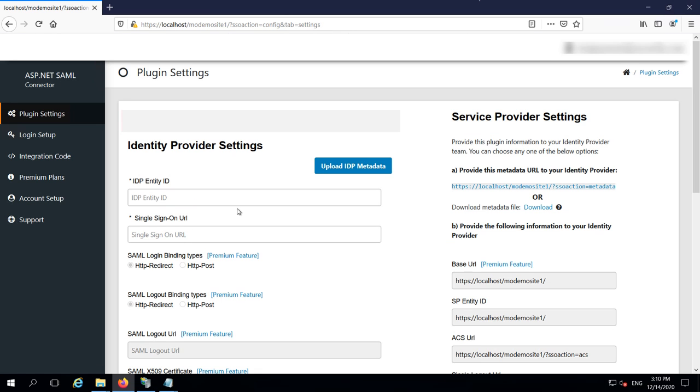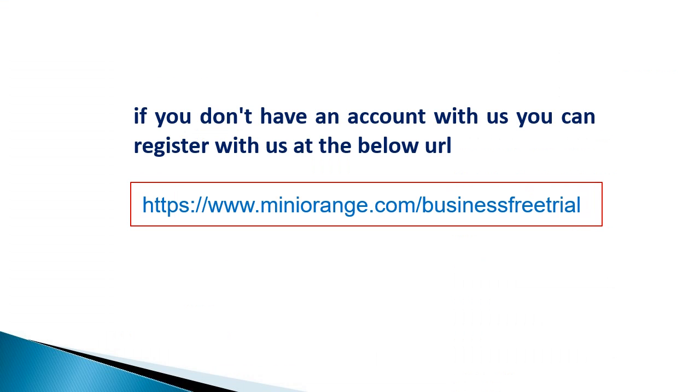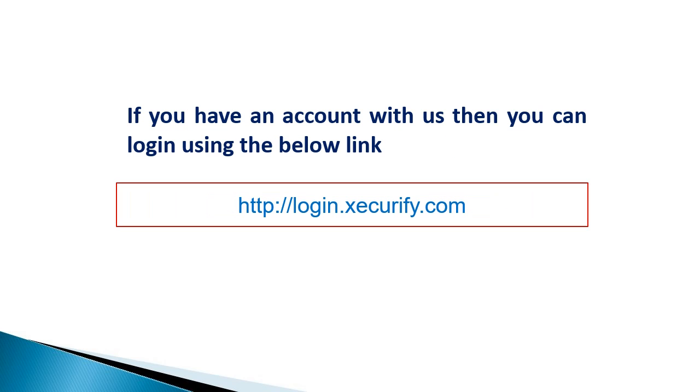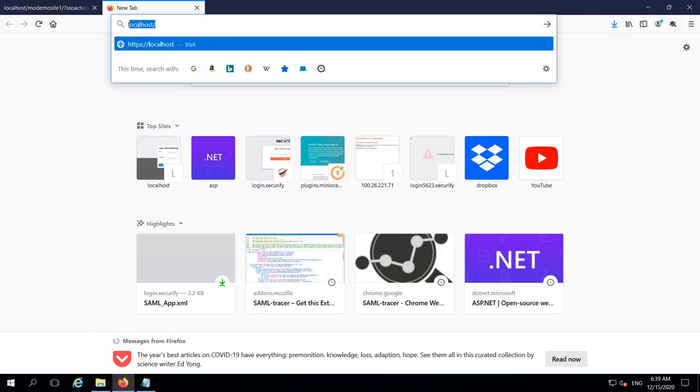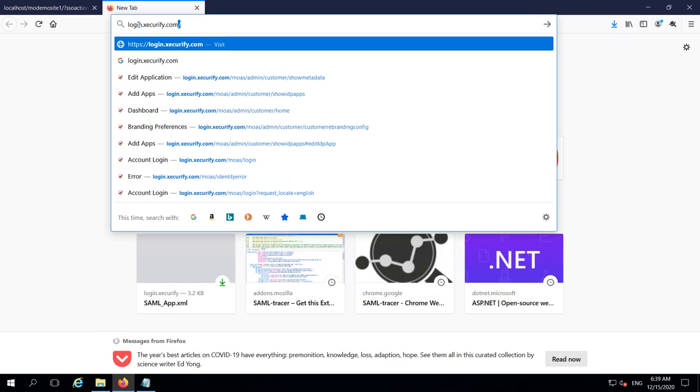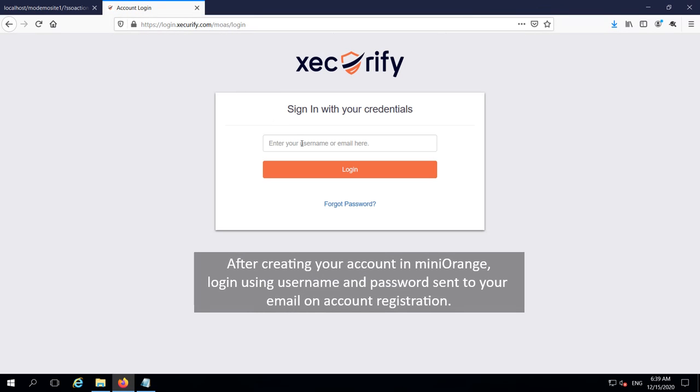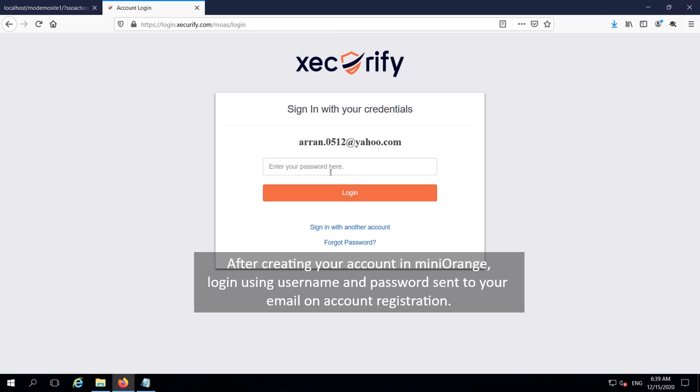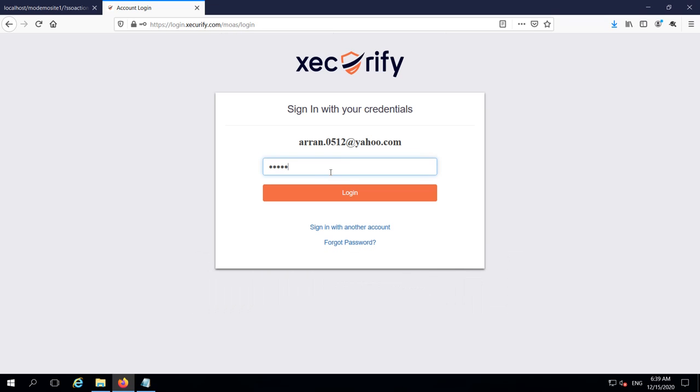Now, we will configure an identity provider. For configuration, we will use miniOrange as an IDP. If you don't have an account with us, you can register with us at the below URL. If you have an account with us, then you can log in using the below link. After creating your account in miniOrange, log in using the username and password sent to your email on account registration.